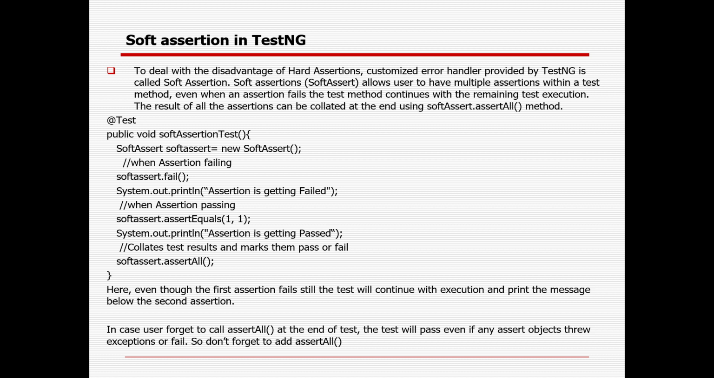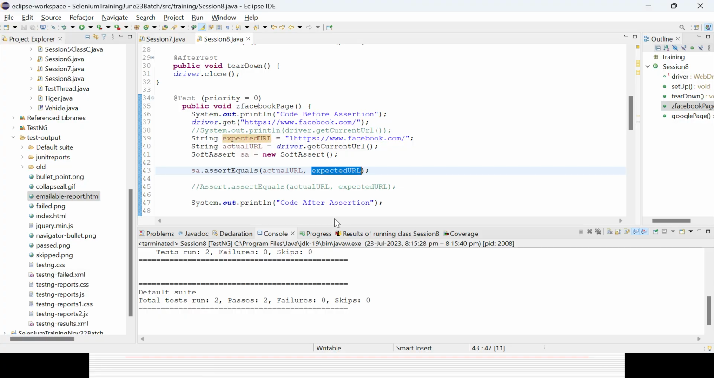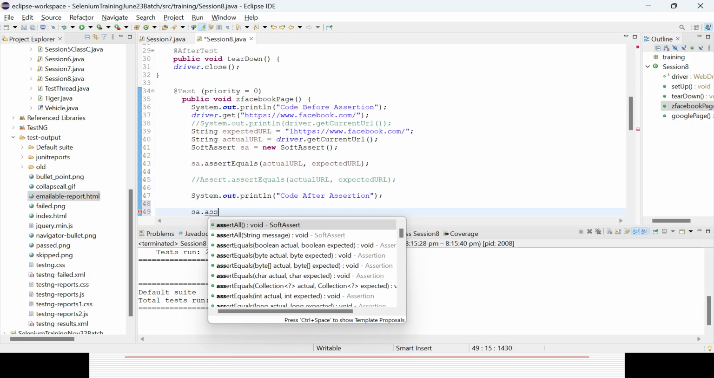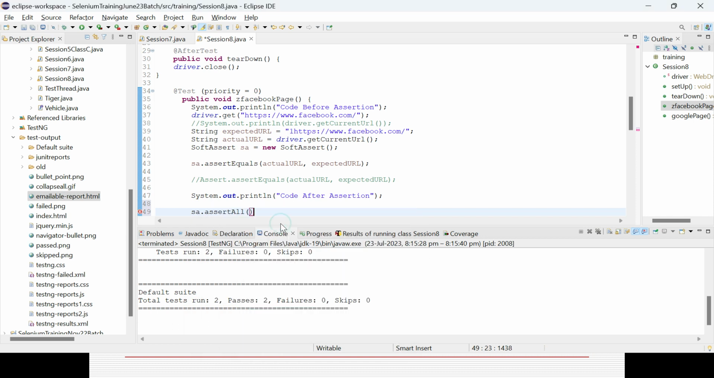Whenever you are using soft assertion, at the end of the code you need to use assertAll. Even though the first assertion failed, the test case will continue with the execution and print the message. But unless you use assertAll, the failure will not be reported. So after all the code you need to use assertAll, calling that method using the soft assert object. Now the test case will fail.